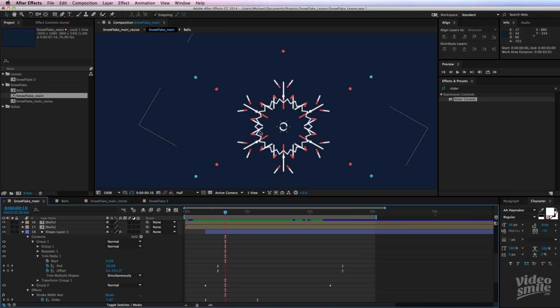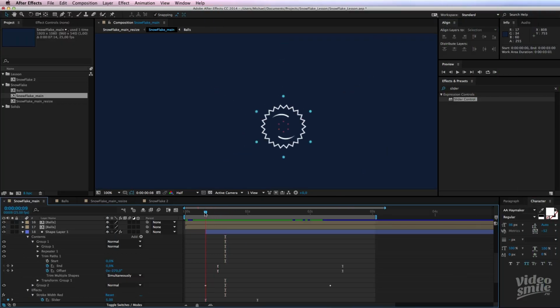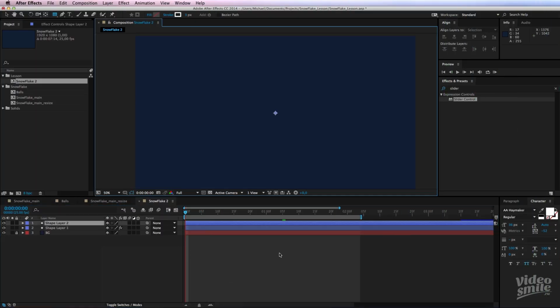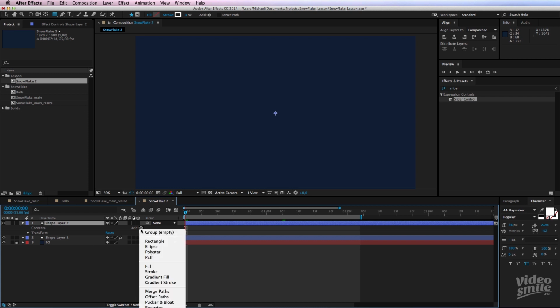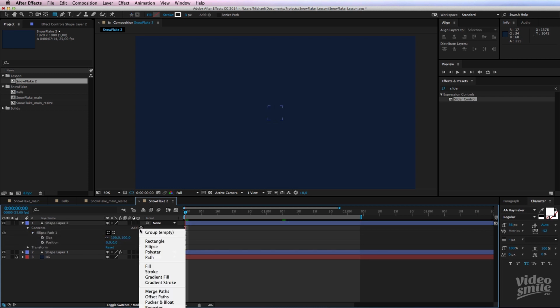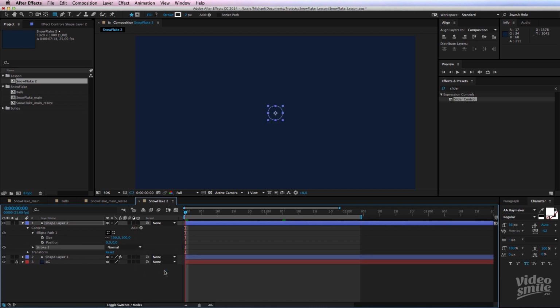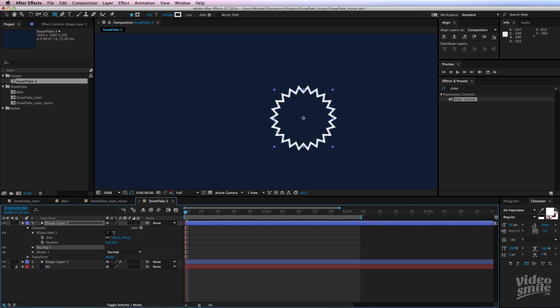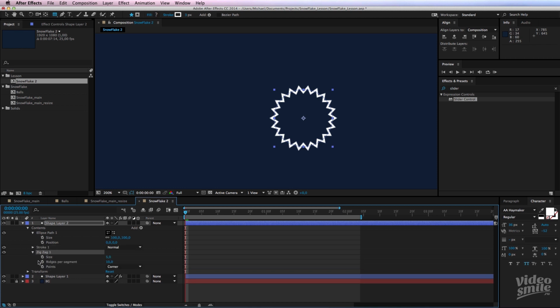All right, so next we'll be focusing on creating this circle with jagged edges. Okay, so next we're going to add a shape layer into our scene. And inside the shape layer, we're going to add an ellipse. And inside the ellipse, we're going to add a stroke, and then change the size up to 3 pixels. And next, we're going to add a zigzag, and basically you can see what it does. And we'll drop it right below our stroke. And let's collapse it down.